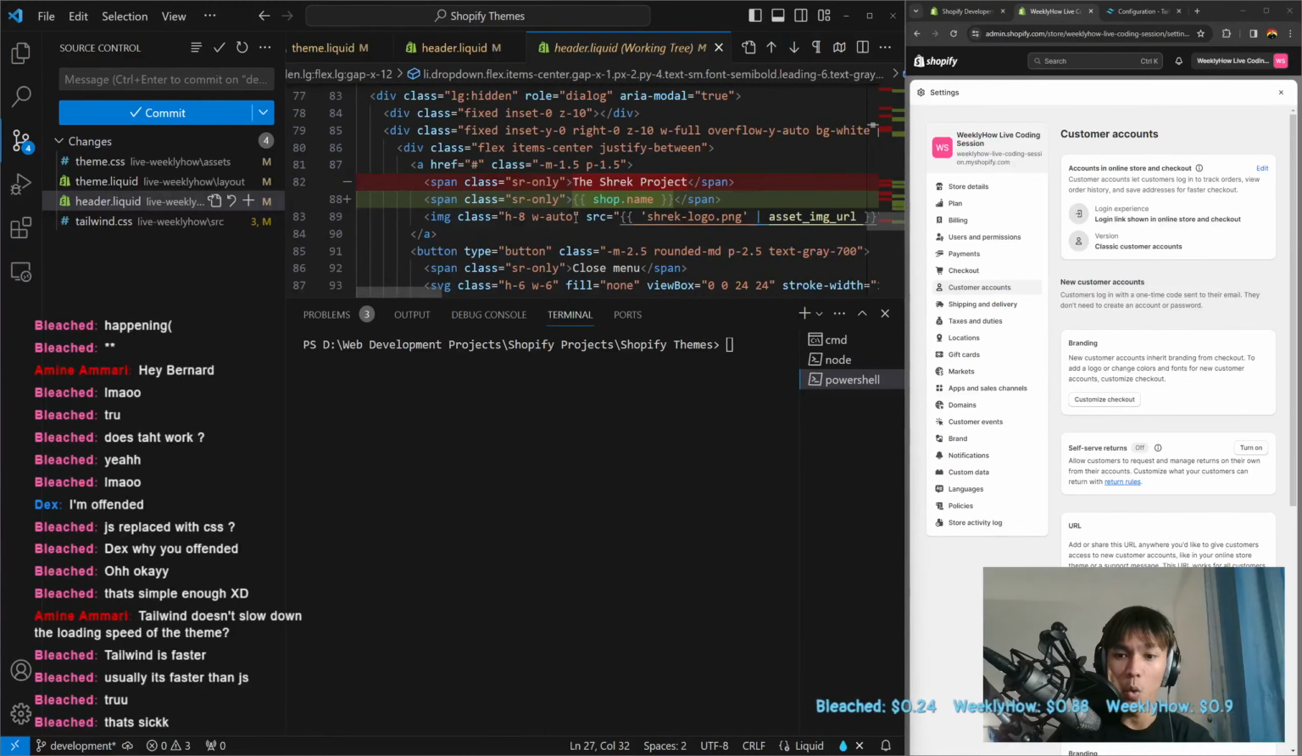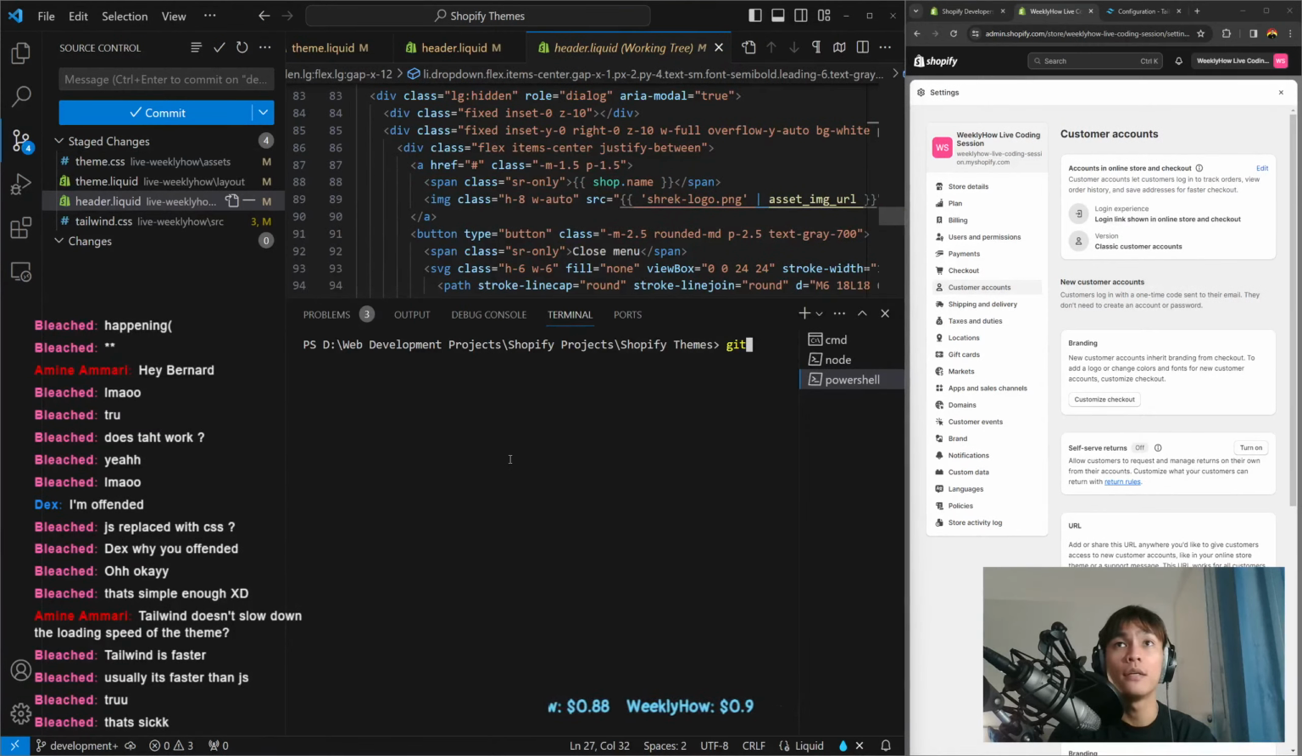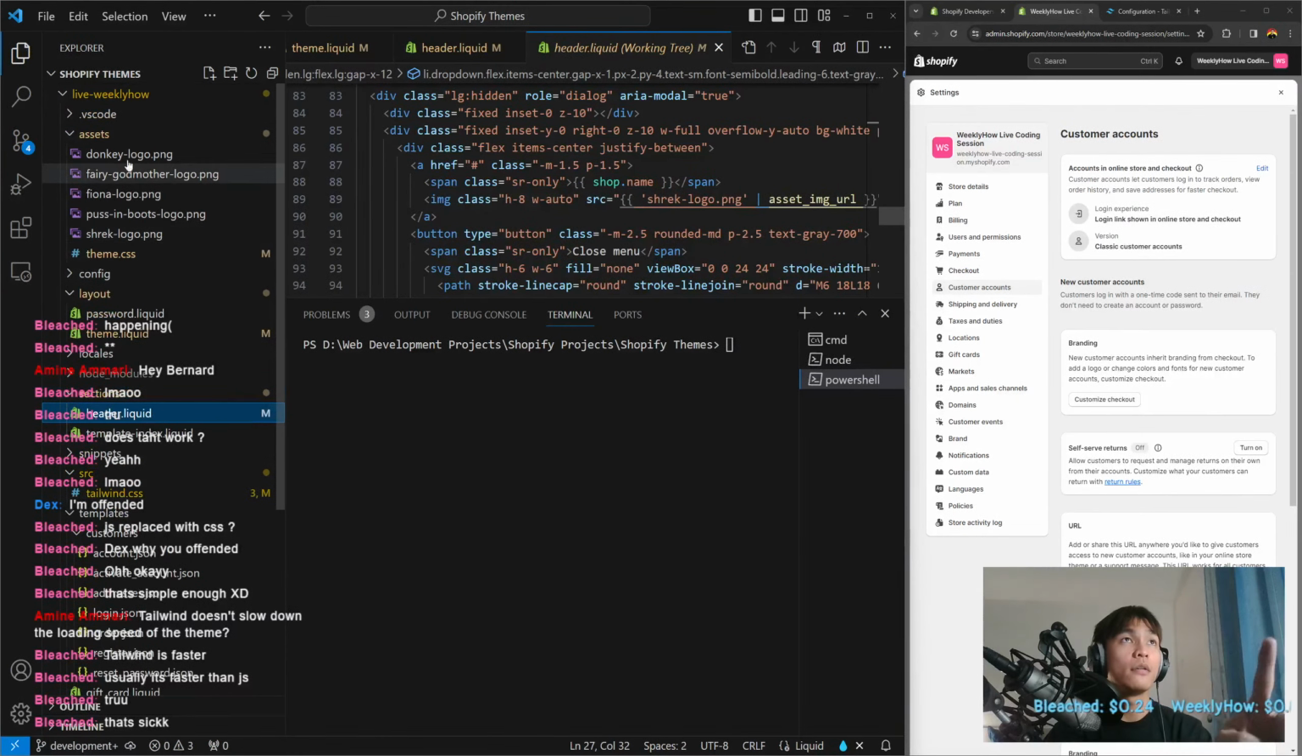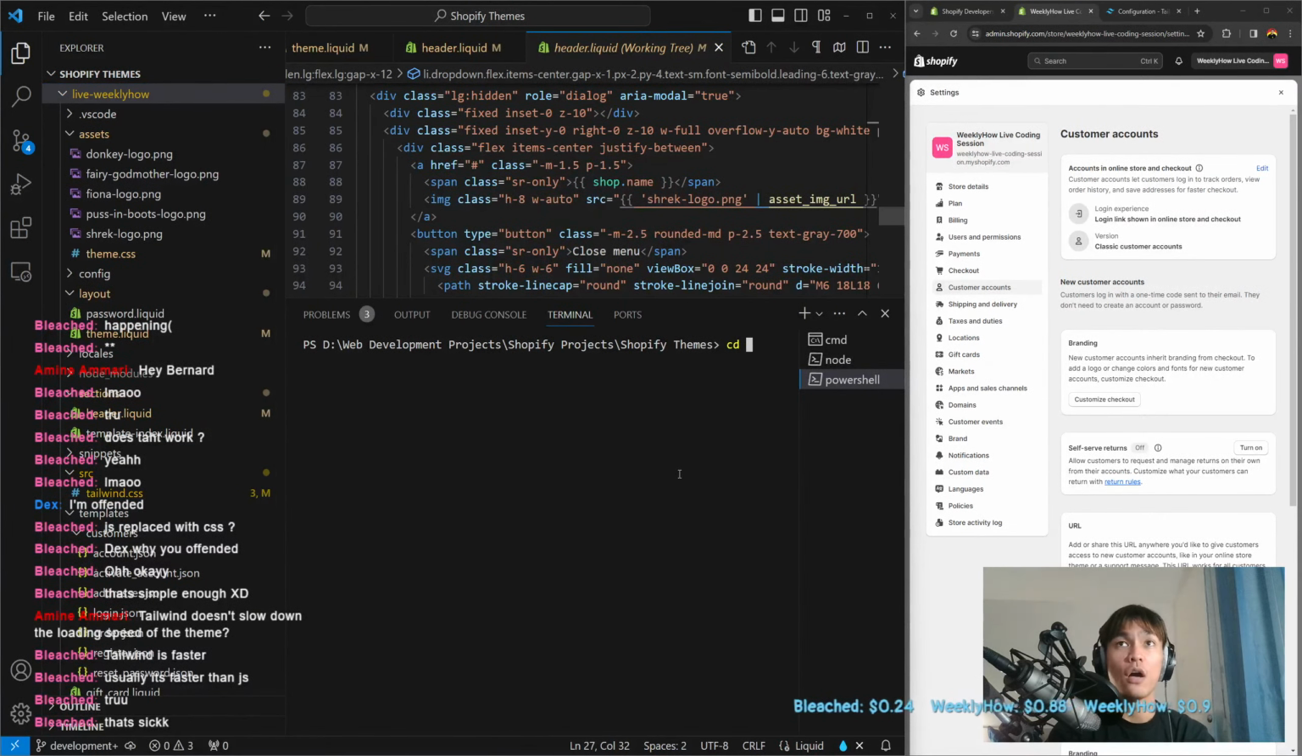Okay, so we can push this. So if you guys want to take a look at the code, you can do that. I'll add everything and we can start committing. I'm not sure if my repository is connected to the root folder, which is the Shopify themes, or the live WeeklyHow. I think it's the live WeeklyHow. So let's change our directory to live WeeklyHow, and then we're going to do it here. So git commit, and then we'll call this.